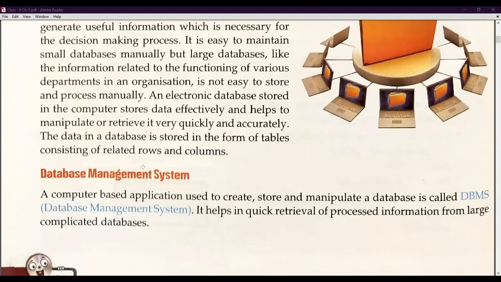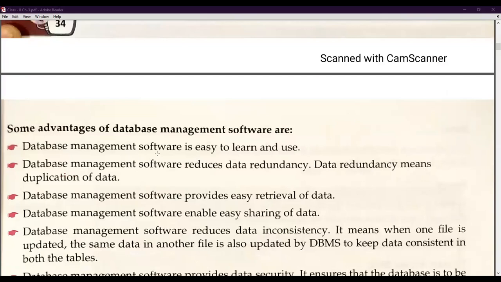Now we will understand some advantages of database management system. What are the advantages?